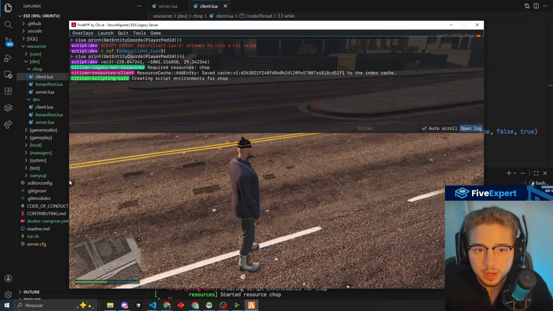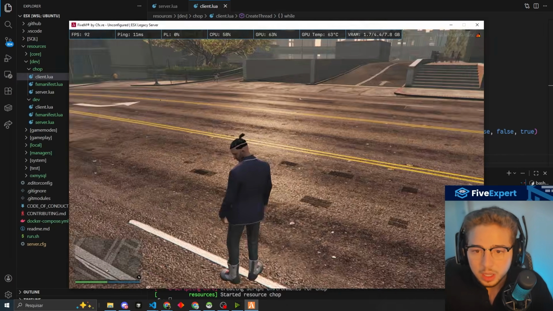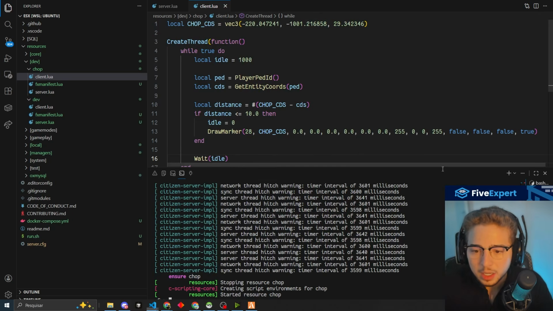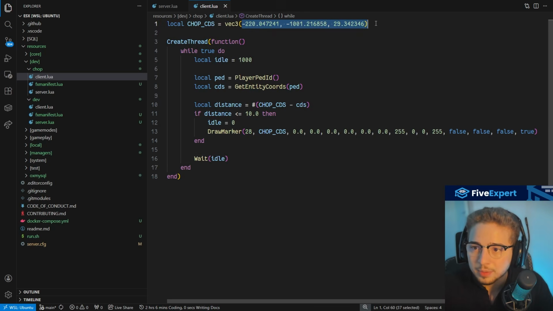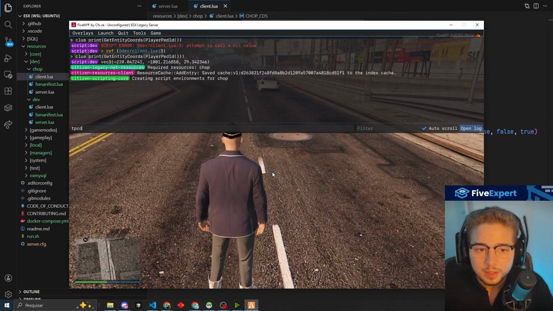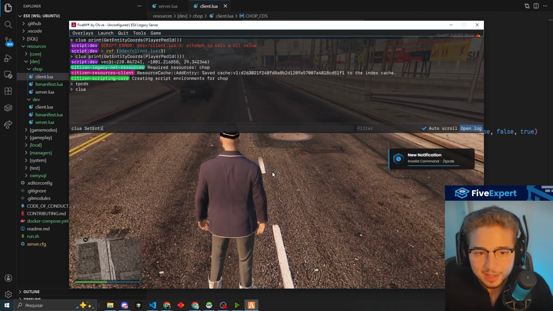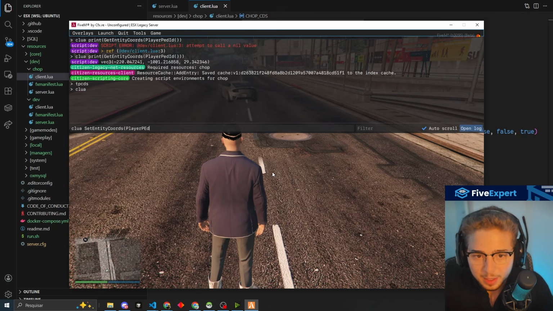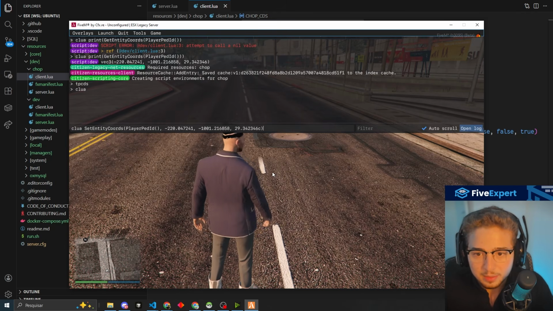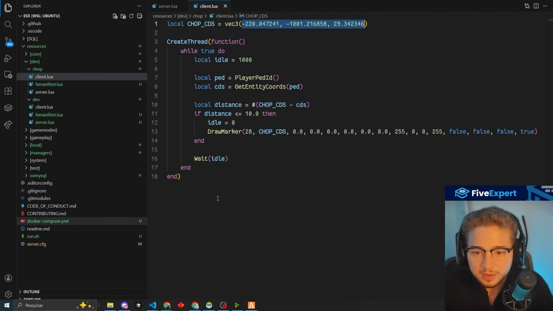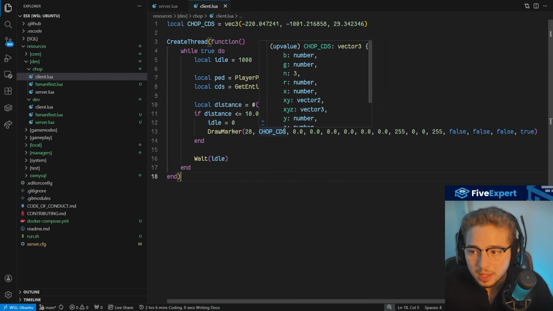Actually, we don't have any errors right here, but we don't see the blip actually. Am I next to the blip? I don't know. Let me put something to make sure. Actually, set entity coords player ped ID at Discord. Okay, we are exactly on the coords.